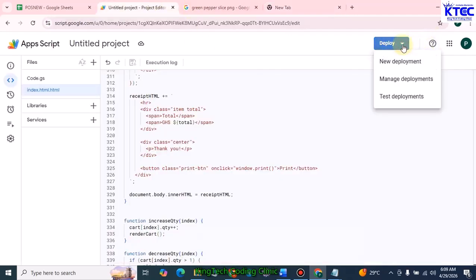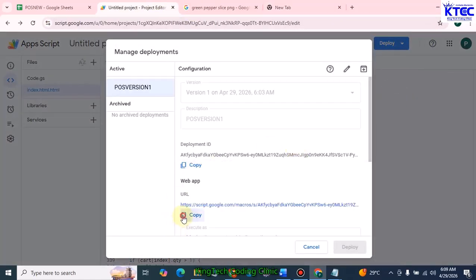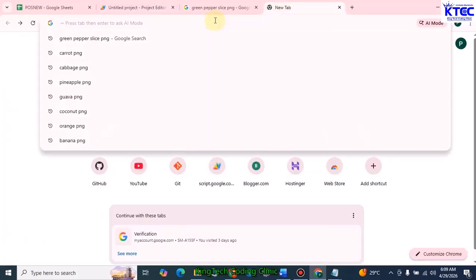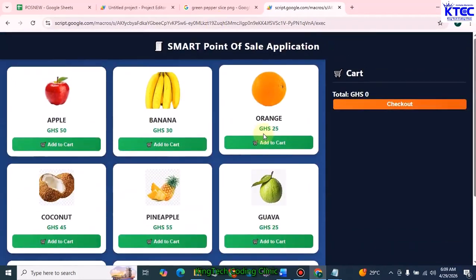Let's click on deploy once again. Let's click on manage deployment. So with this, we can just copy the URL here. Now let's click on cancel, right? So now we can have the URL back. Control V to paste, run it once again. And there we go, we have our application up and running.